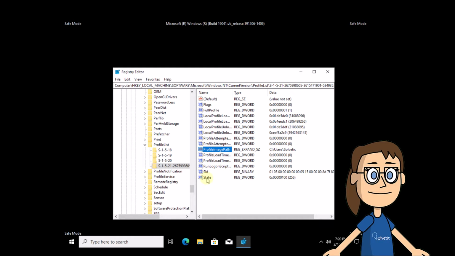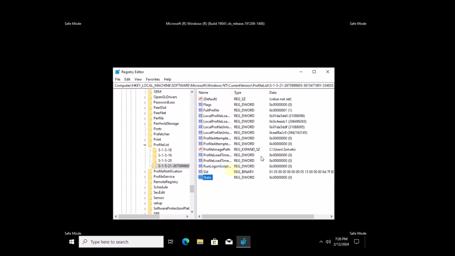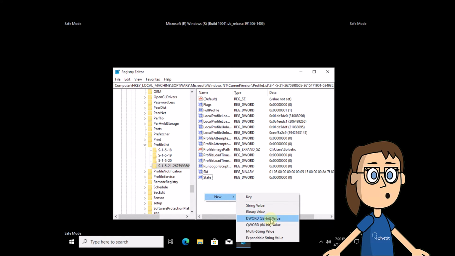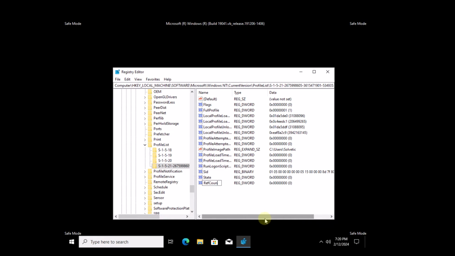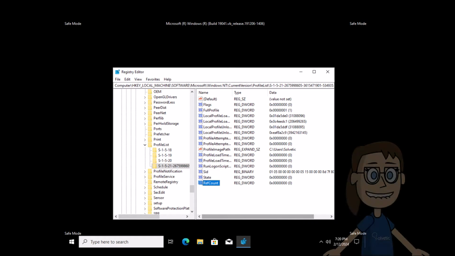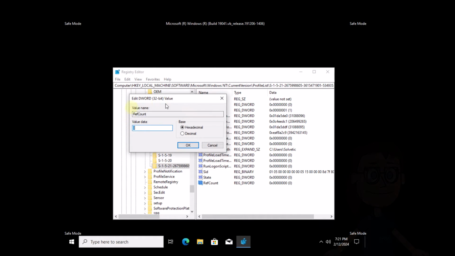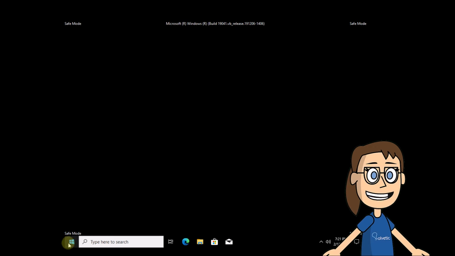Then double-click on the State value. In the Value data field, assign the number 0. Click on OK. After this, right-click somewhere and select New and click on DWORD (32-bit) Value. You are going to set the name RefCount. When you do, double-click on this new value and confirm that its value is 0. To complete the process, reboot the system.